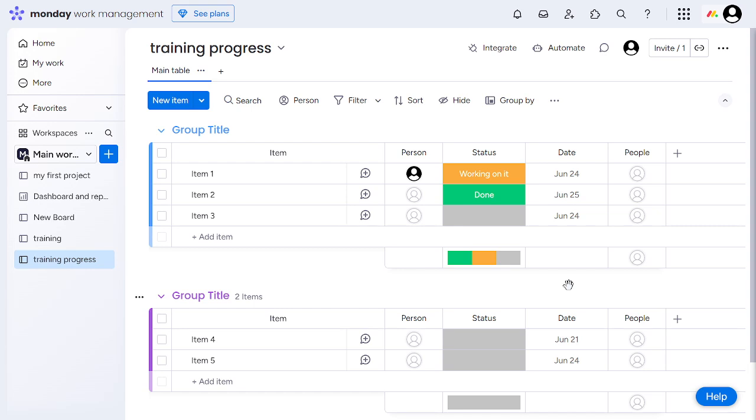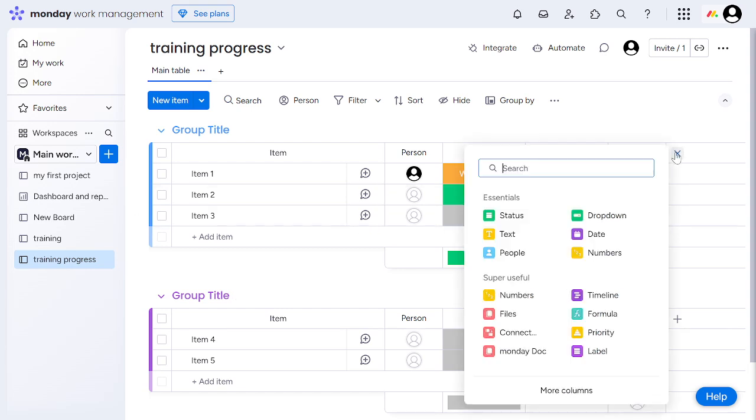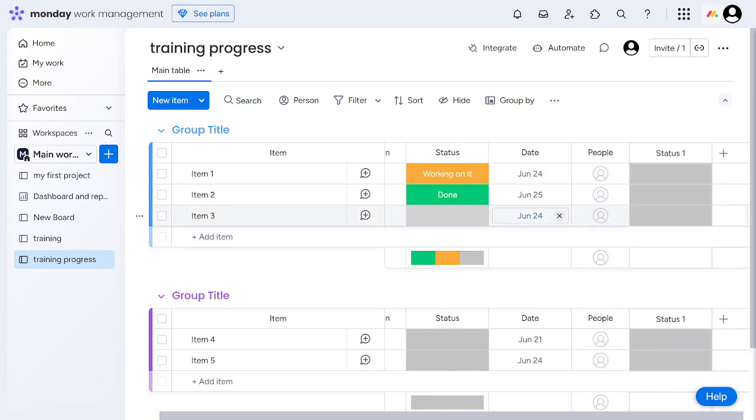Next up, we're going to set up the different training stages. Click on Add Column, then choose Status. Name the column Training Stages and insert stages like Not Started, In Progress, and Completed. This helps us because it allows us to see at a glance where each person is in their training.